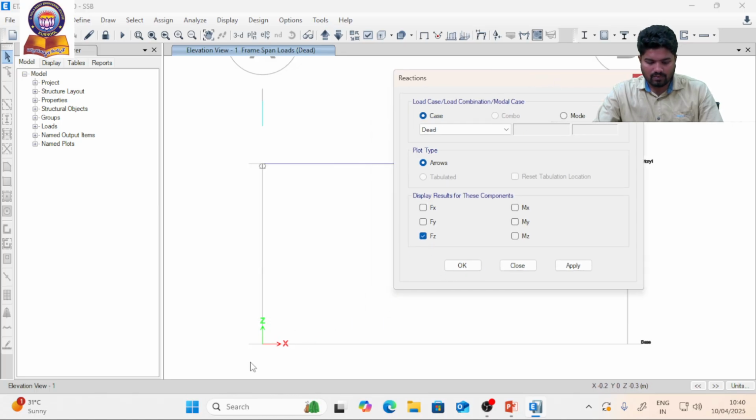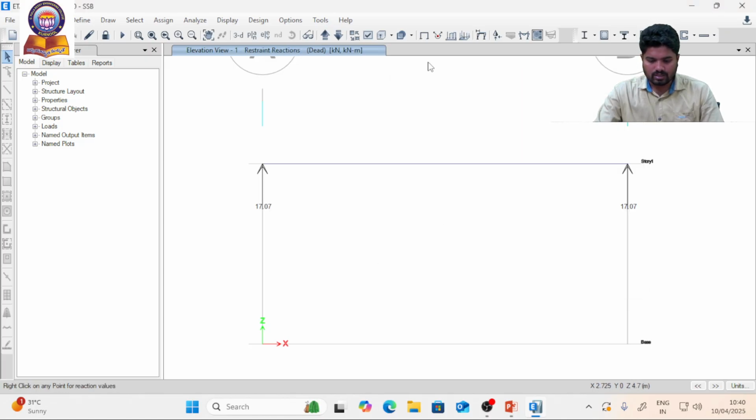You need to choose the FZ. Why? Because our shear force is in the Z direction. Here you can see Z means upward direction, X is this one, and perpendicular to these two axes one more option is there, that is the Y direction, right? Now I am going to see this.